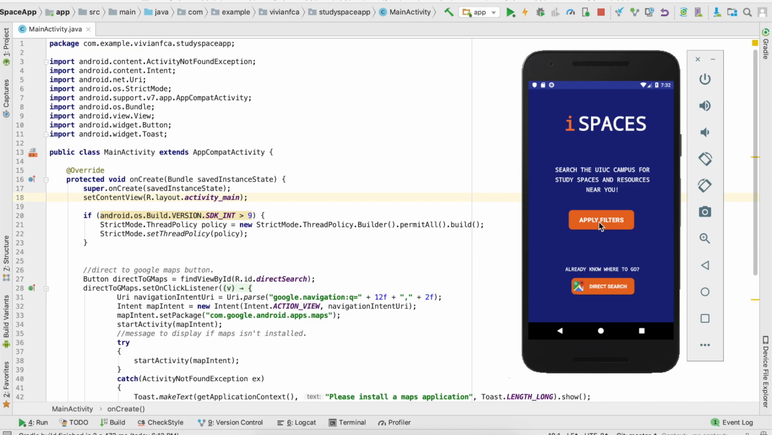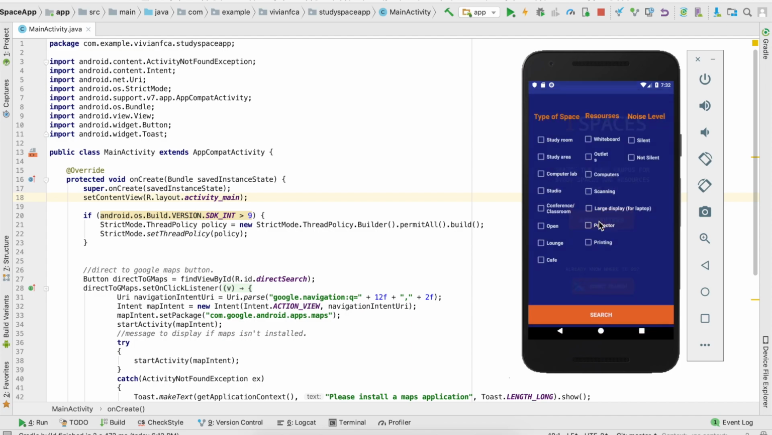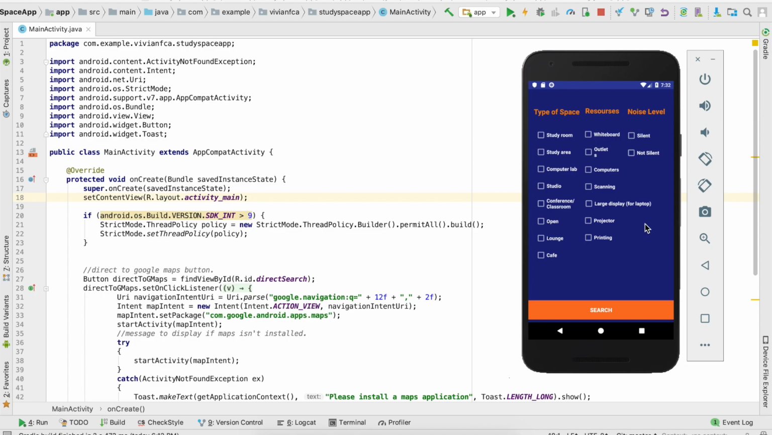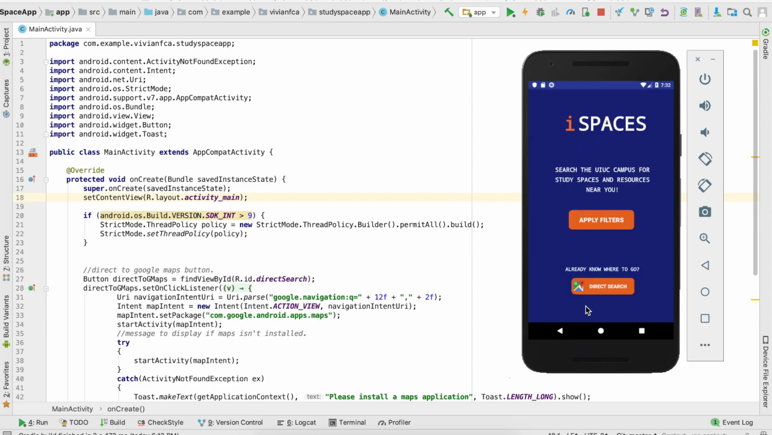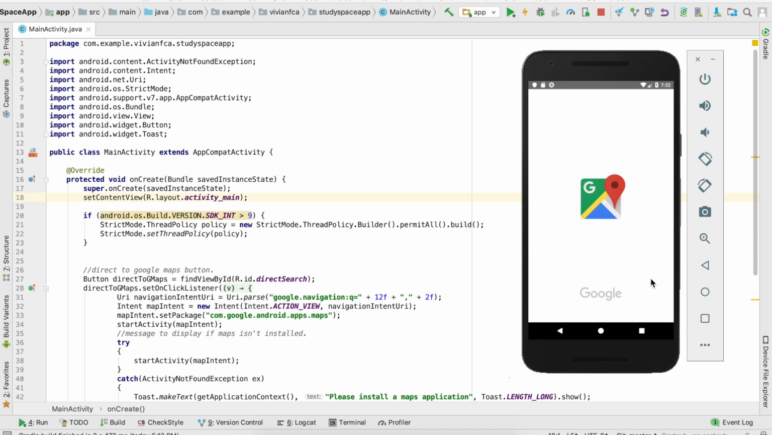This is our main activity. User can click Apply Filter to search for study spaces and resources near them. This will guide users to the next activity for filtering their requirement. But if you already have a study space in mind, then just click on the direct search button, which will guide you to Google Maps for a direct search of the space.